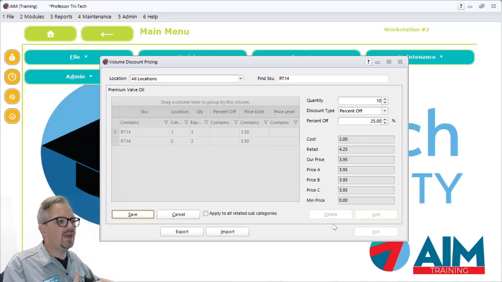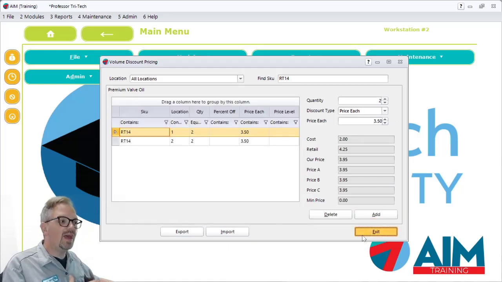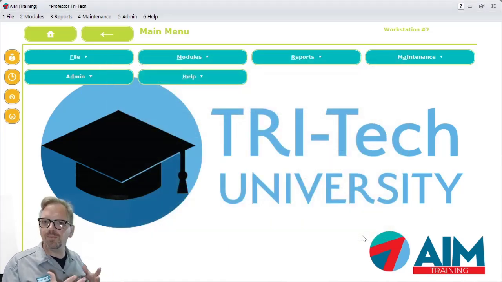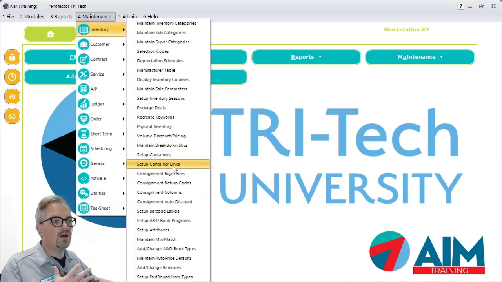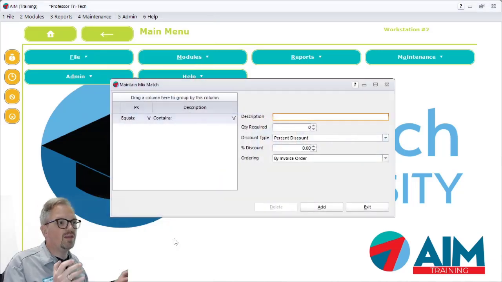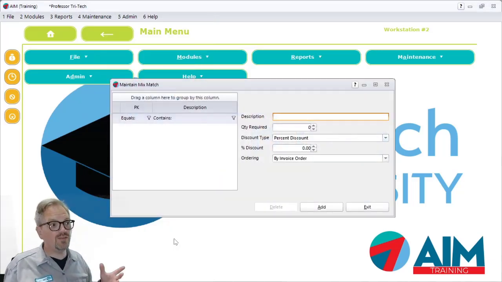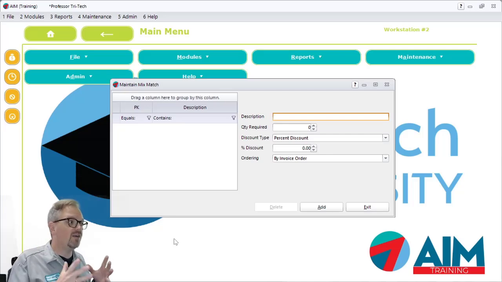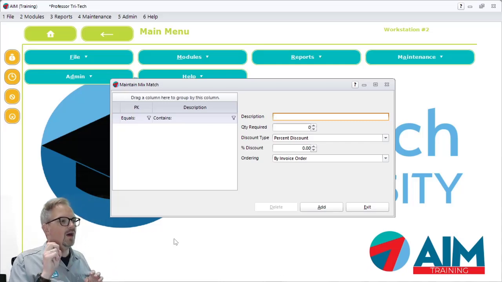So let's go ahead and exit out of here for the moment, and let's start to talk a little bit about mix and match. Back in maintenance and inventory, about two-thirds of the way down or so, you will find the mix and match maintenance. And you can set up as many of these templates as you so desire. If you're going to want to think of them as templates, because ultimately what you're going to do is apply a given mix and match template to 2 or more SKUs within your system.